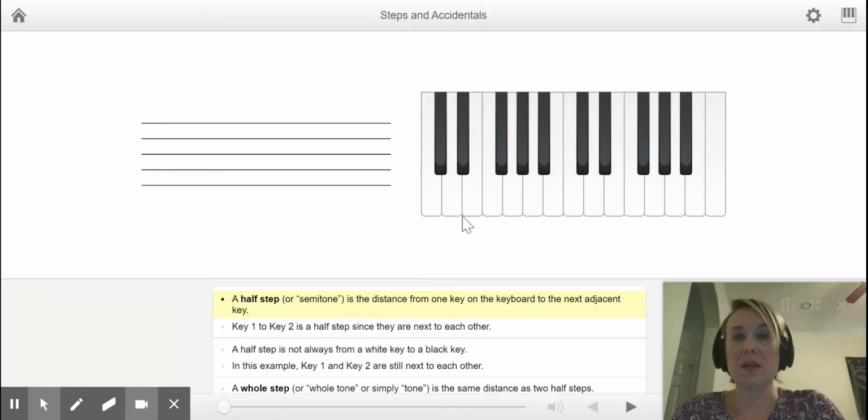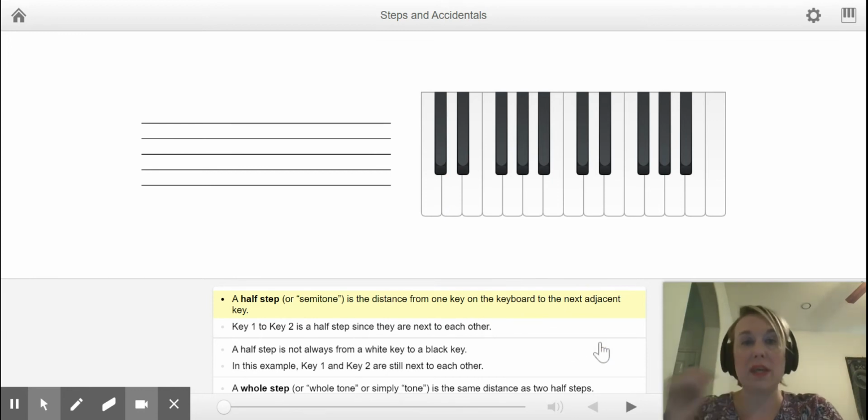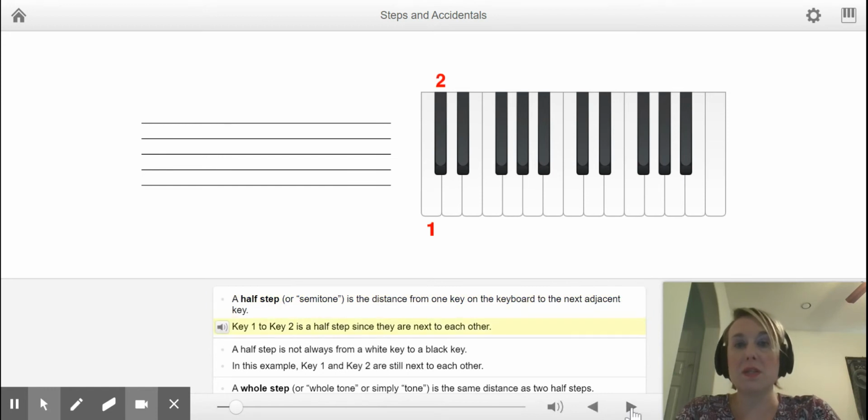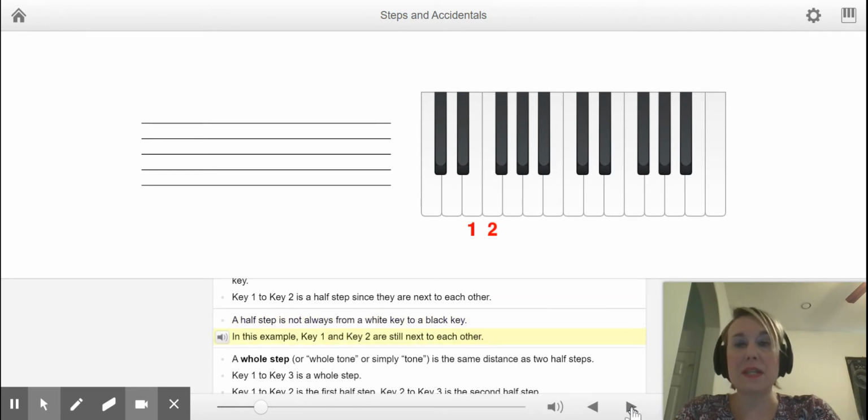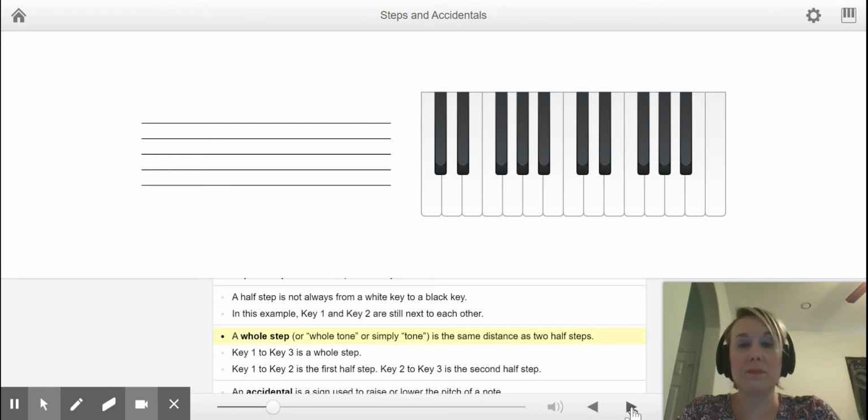Musictheory.net. So a half step or semitone is the distance from one key on the keyboard to the next adjacent key. Key 1 to key 2 is a half step since they are next to each other. A half step is not always from a white key to a black key. In this example, key 1 and key 2 are still next to each other.